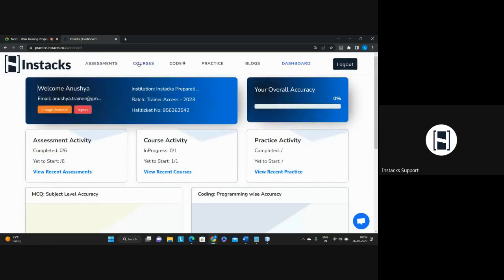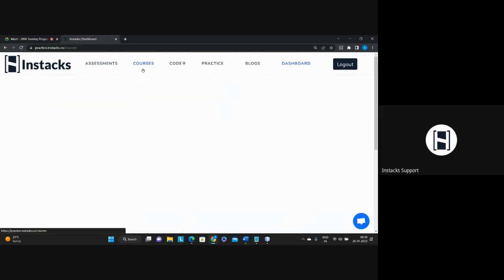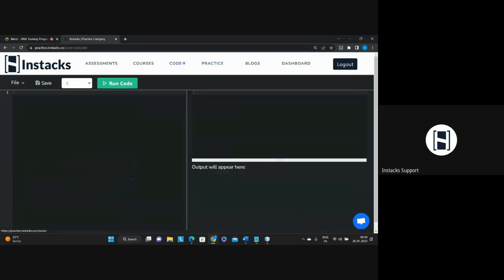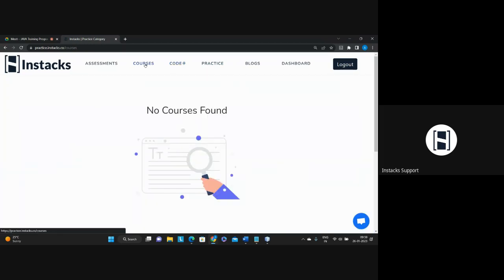And then as you can see, we have one more tab here called Courses. The Courses tab will contain materials. The Java materials will be enabled for us. Once everybody's logins are finalized, you will be getting all these things. Practice is the topic-wise practice programs. Code is for the code compiler where you can practice your own code. Courses is the Java materials.